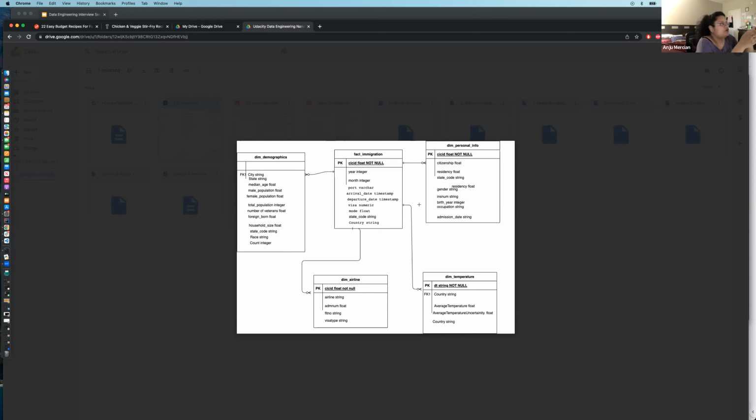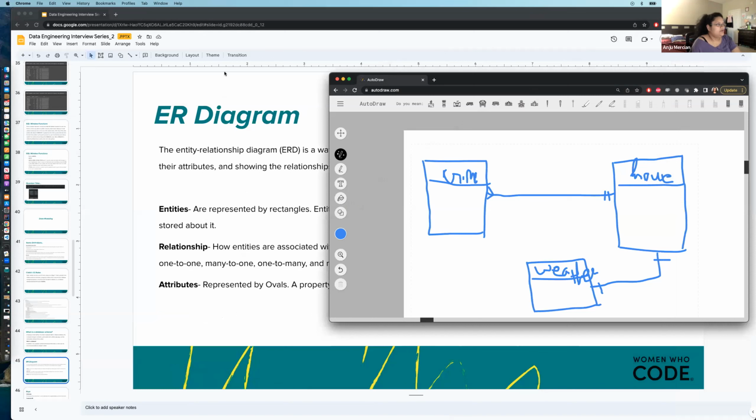So I'm giving you definitions for all this so that when we are drawing our data model for data modeling, we will have this in mind. So this is what an entity relationship diagram is all about. This is how you draw your entity relationship diagrams.